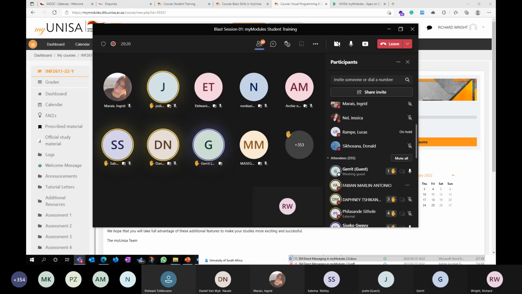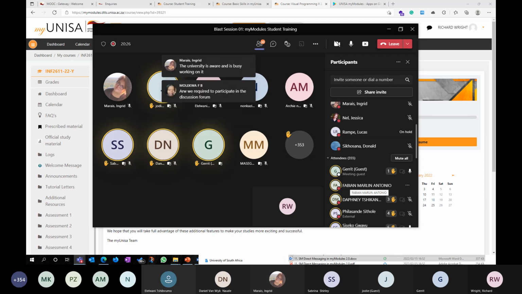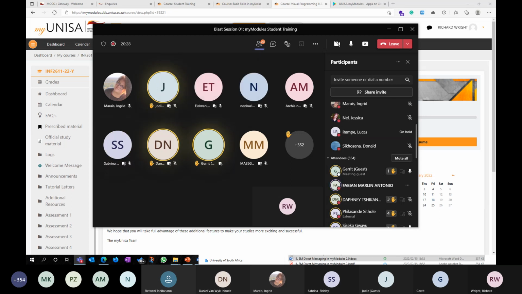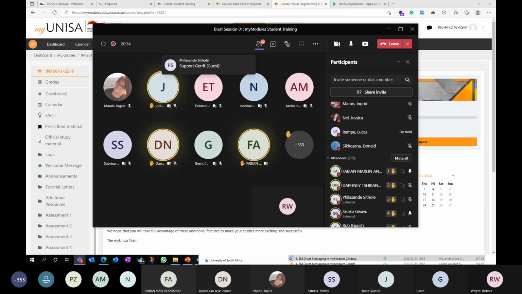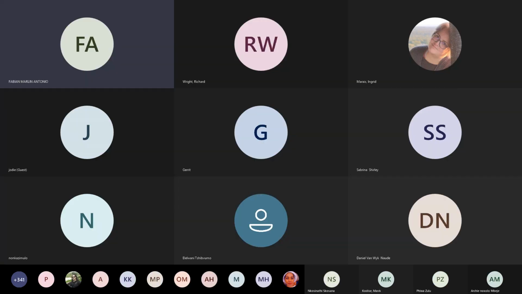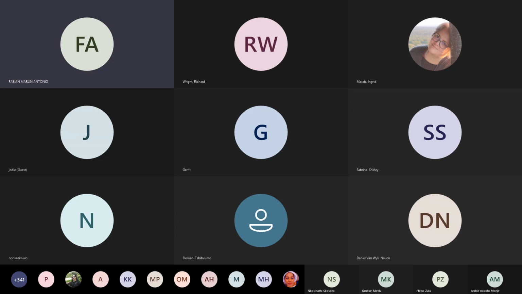Okay, next we've got Fabian. Marlon, you can go ahead. Hi, sir. I just wanted to know on the MyUnisa app that you download. Do you log in with your student credentials? Yes, you log in with your student credentials. And if it says invalid credentials, but your student number and your password is correct?